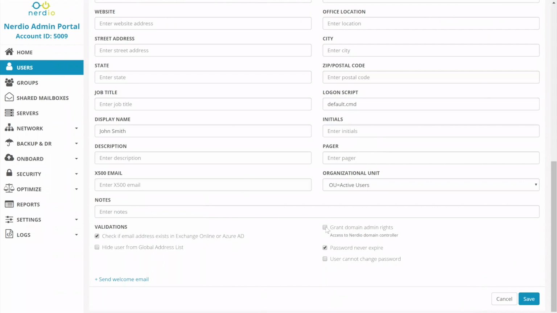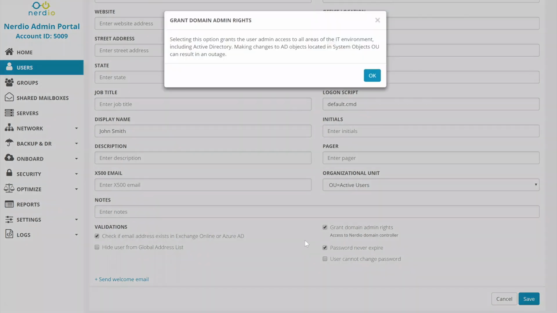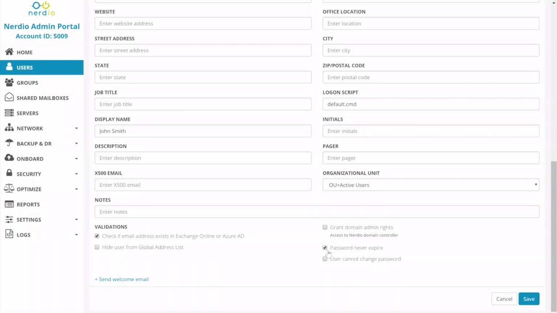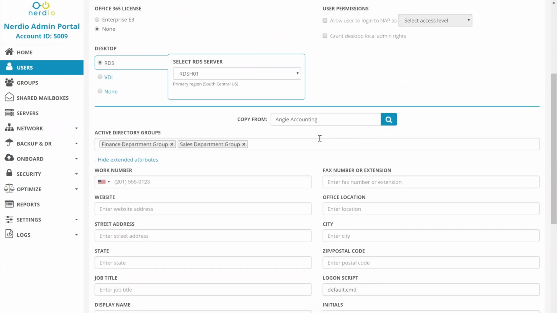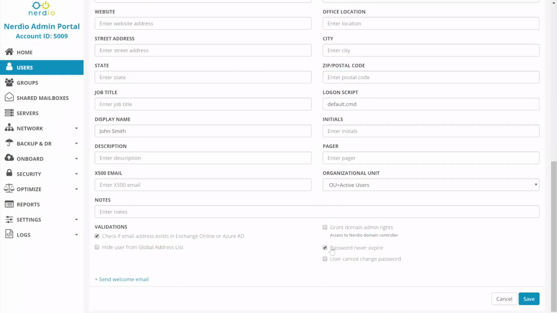grant domain admin rights, right? So you can check that or uncheck it if you want. There is a password never expires, which is checked right now because I'm copying from Angie Accounting, and I guess she had password never expires enabled. There's also user cannot change password that can be enabled if we want.